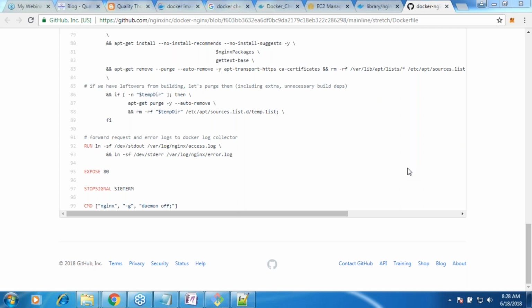Is port mapping or port forwarding both the same or different? They're almost the same. Any other questions in the room?